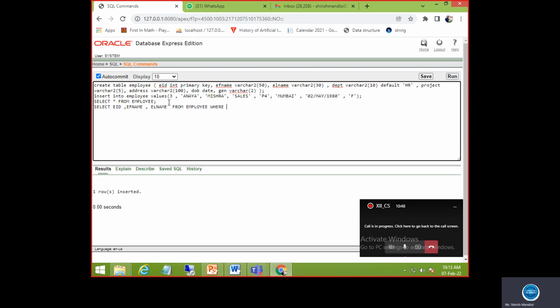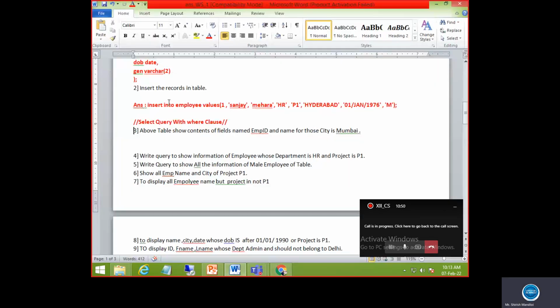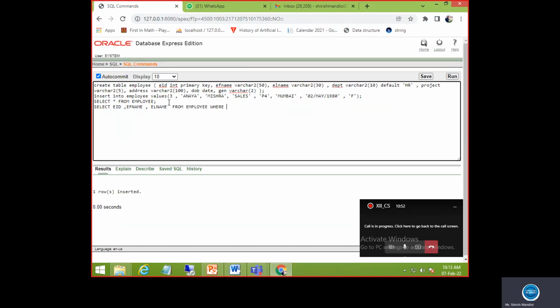Conditions, where condition is what? The condition is where city is Mumbai. In place of is we are pressing equal. City is Mumbai. Semicolon. City column name, where is the column name in place of city? What are we using here? We are using the address. Column name is address.